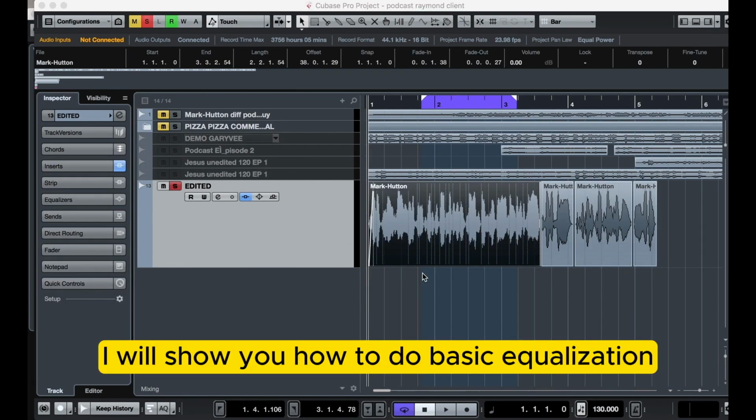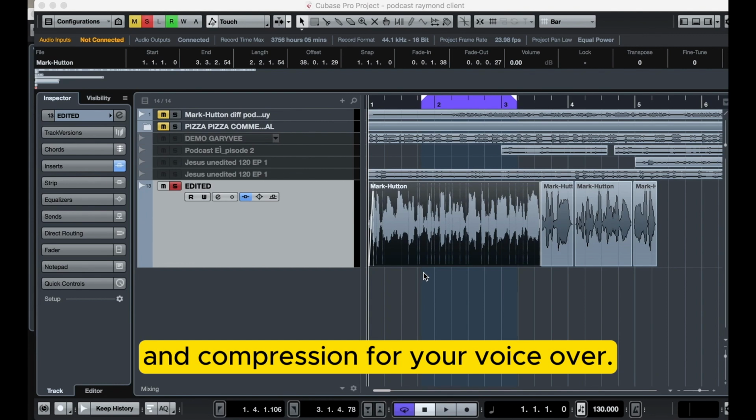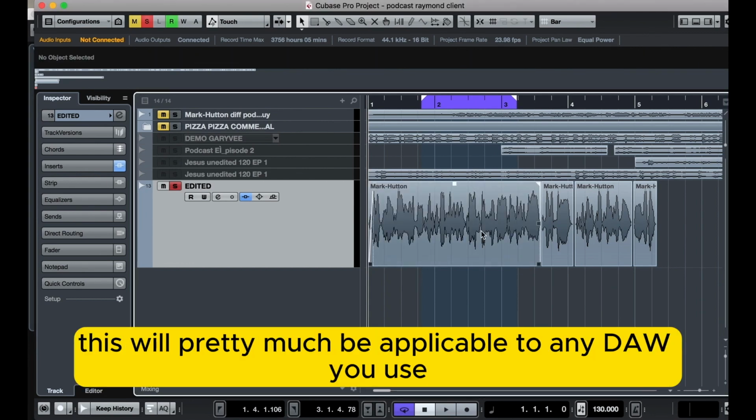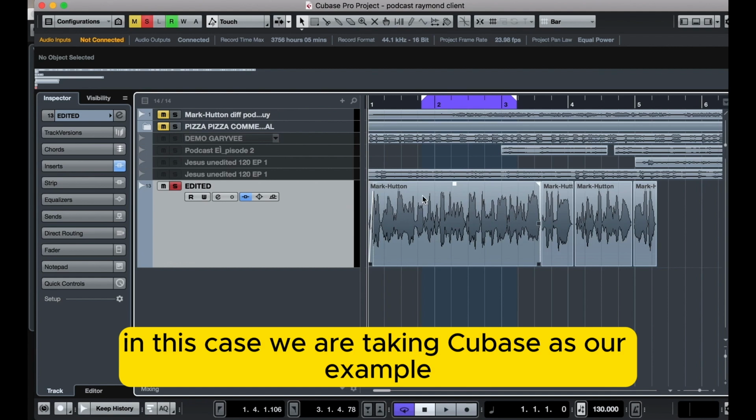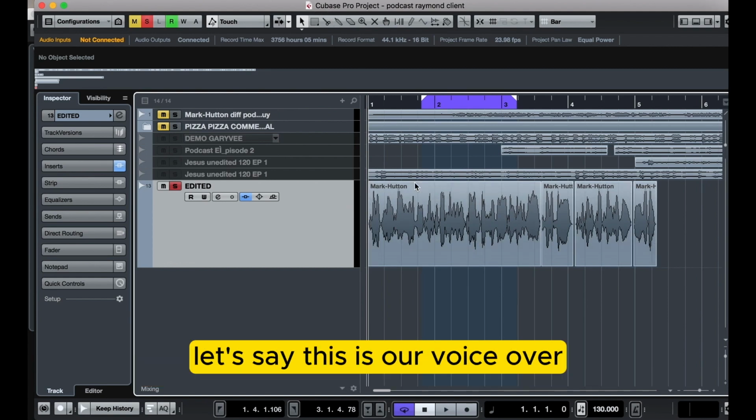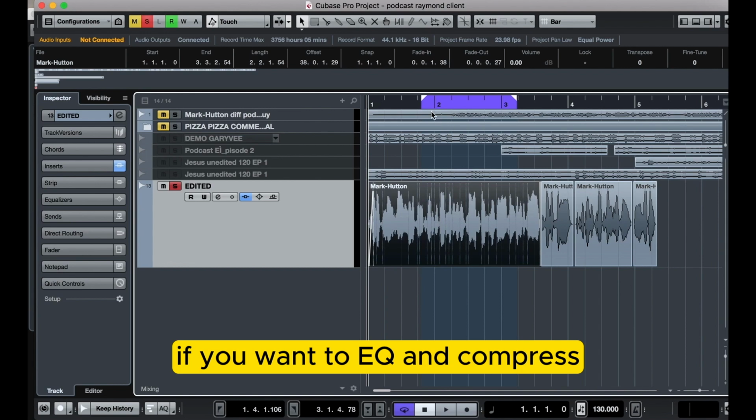In this tutorial, I will show you how to do basic equalization and compression for your voiceover. This will pretty much be applicable to any DAW you use. In this case, we are taking Cubase as our example. Let's say this is our voiceover we want to EQ and compress.